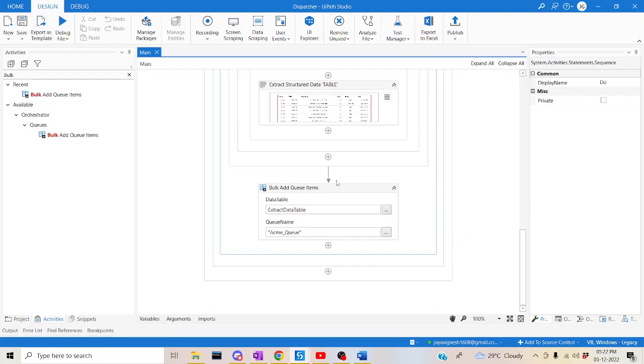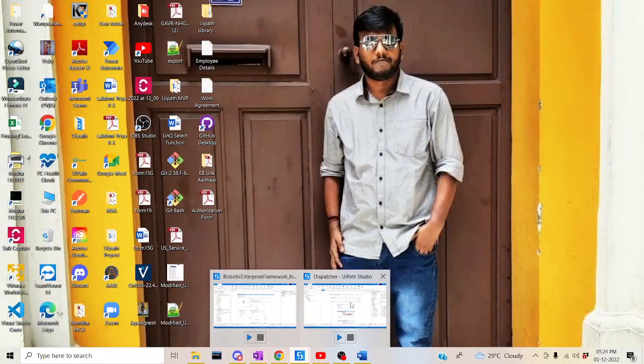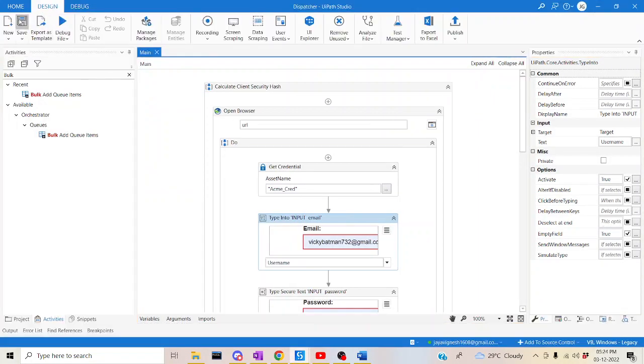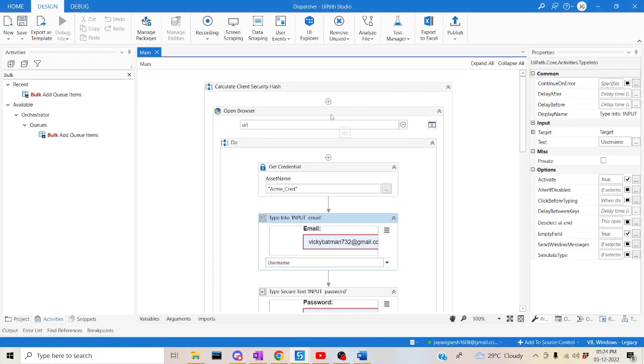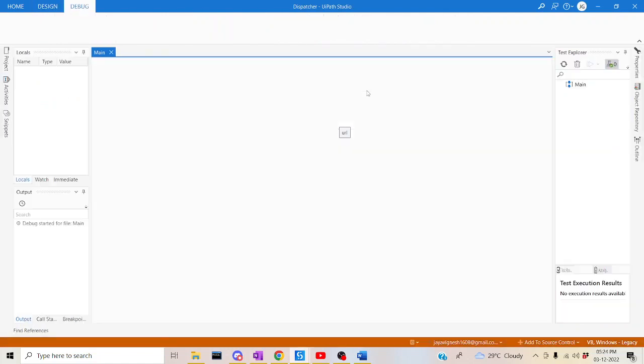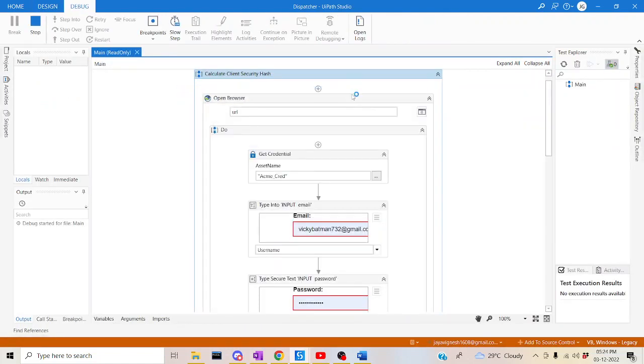Let me save this and let me run this. Oh, sorry, I came to the wrong one. Just come back here, save this and debug this one. Okay, so it will start running now, right? Let's wait for a time. Started running now. Let me wait for a second.